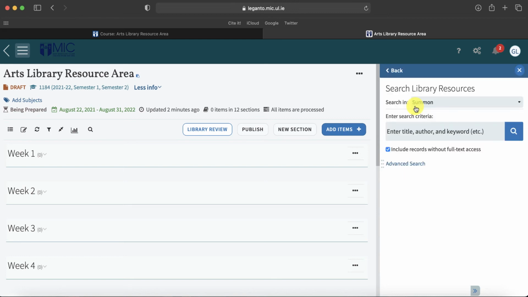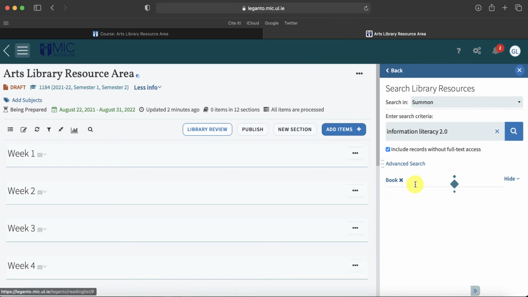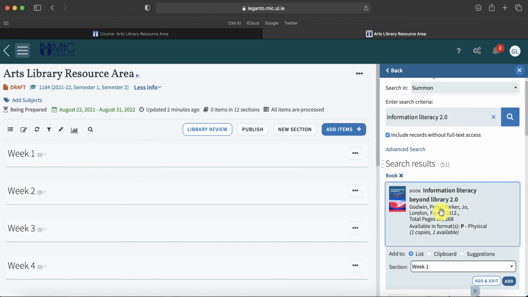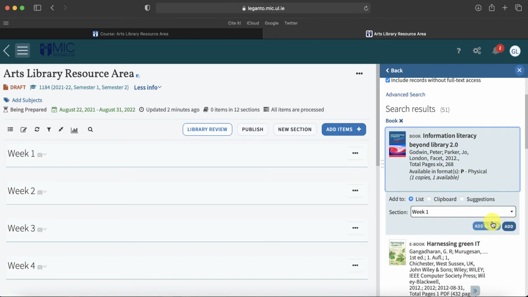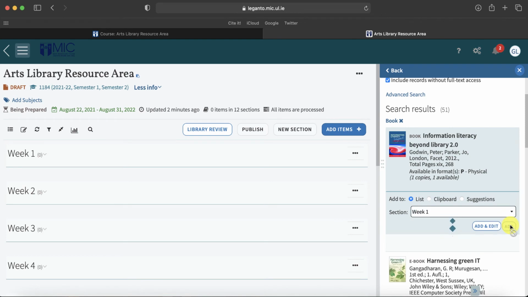So I'll click on library search. It defaults to Summon, that's the library search engine, so you can leave it at Summon. I'll search for a book that I know is in the library, Information Literacy 2.0. I'll click on search, and then I'll filter by book. There is an advanced search option as well if you want to search by ISBN or author. But here's the book I'm looking for, so I'll click onto the book, and then you can choose the week that you want to add it to. So I'll choose week 1 and then add.